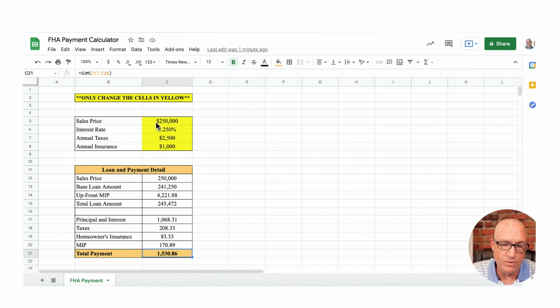So for example, if you really wanted to play around, you could say, okay, I'm looking at a house that's priced at $340,000, but my interest rate that my lender told me is going to be at 2.875, and my taxes I know are $3,200 a year, and my homeowner's insurance is $1,200 a year. Again, only changing the numbers in yellow. That recalculates everything for you, giving you your new base loan amount of $328,100, your new upfront mortgage insurance premium of $57.41, total loan amount $333,842, and your new payment of $1,984.16.